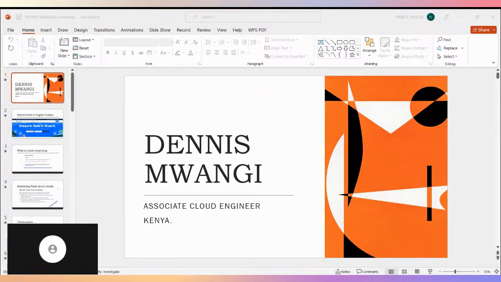So today we'll be focusing on cloud deployment, and the major platform we'll be using is DigitalOcean.